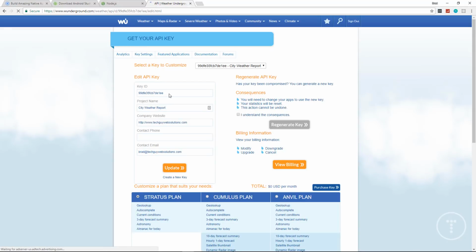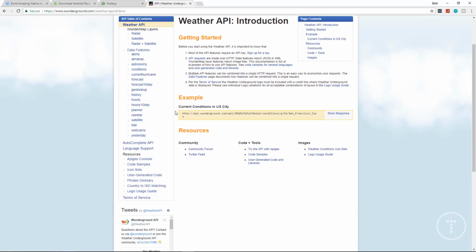If we go to key settings, you'll see your API key. And if we go to documentation, this has all the documentation. It also gives you an example endpoint here.